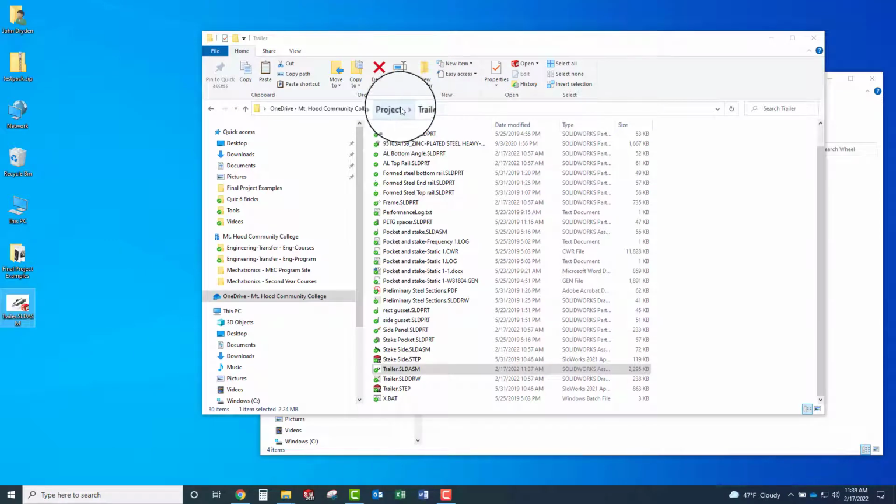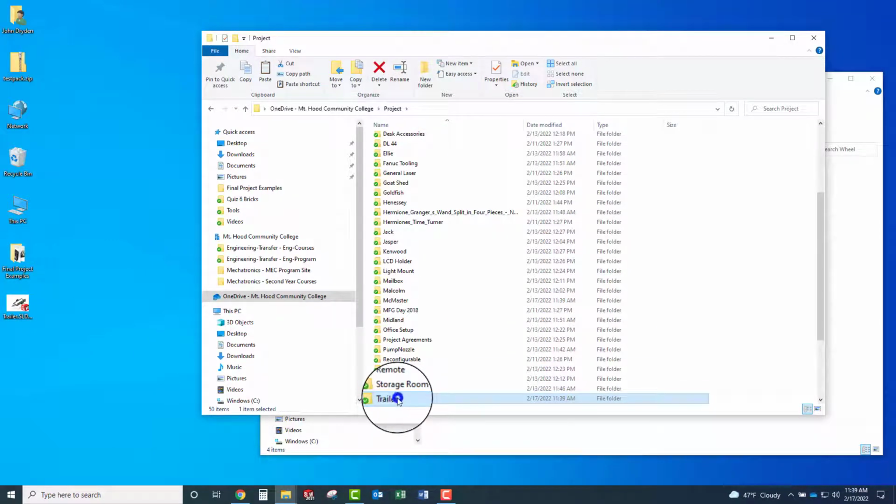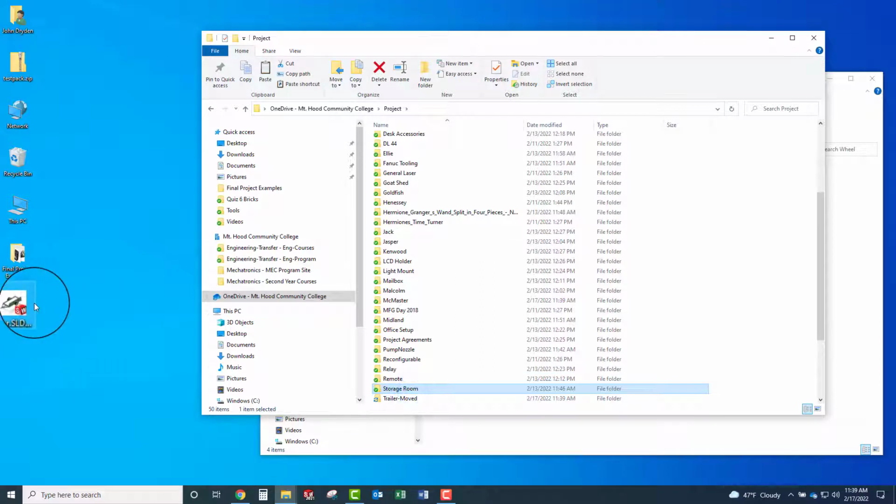And then I'm going to rename the file that holds all of the parts. So instead of trailer, now I'll call it trailer-moved. And that's going to make it so that that solid assembly no longer has the right references to the files within it. So now that I've done that, let's go ahead and reopen this trailer assembly.